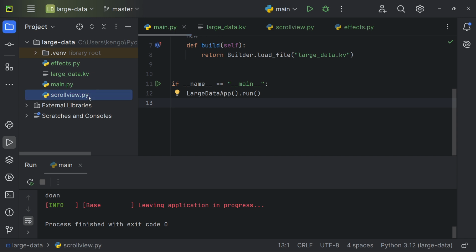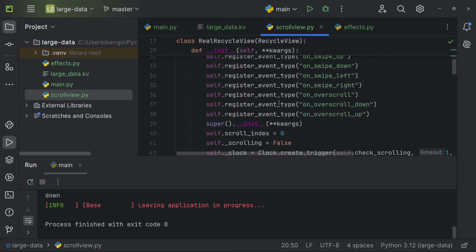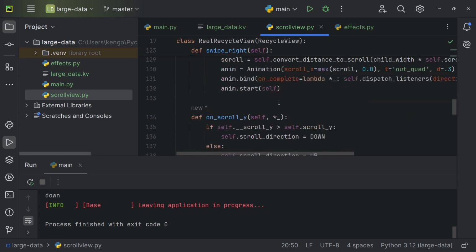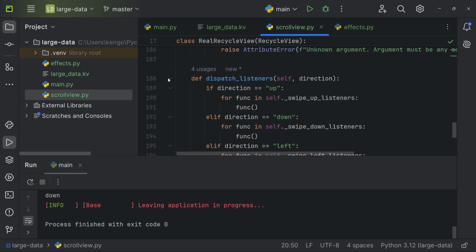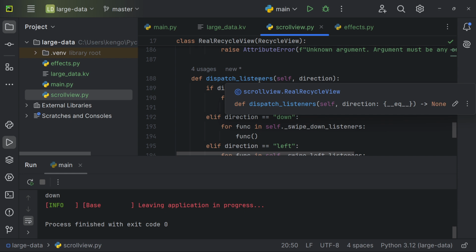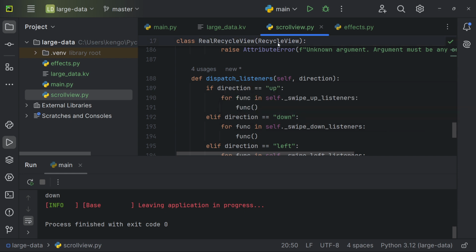But first, this is a custom recycle view that I built. You need this. It has the on over scroll down and on over scroll up, and some cute features with it also. I think I've made a video about this before. You can use this recycle view to build a TikTok-like application where you can swipe up, swipe down, or swipe left, swipe right if you want. It's very smooth, on Android, desktop and iOS. Any way you want to use it, it's cool.